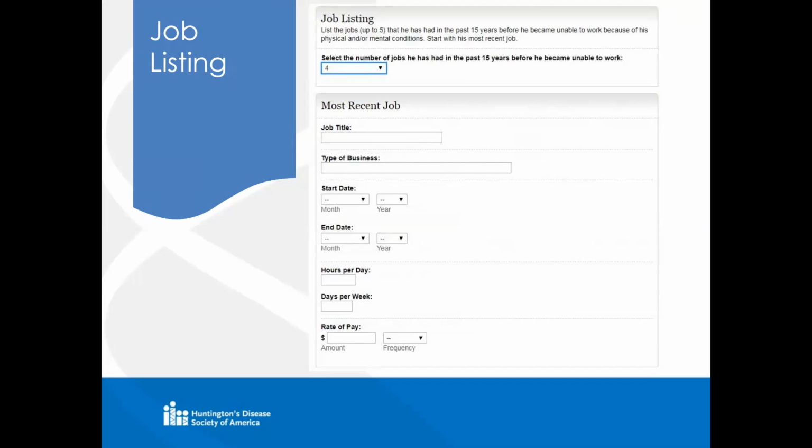How many hours per day you worked, how many days per week you worked, and your rate of pay. The frequency drop box includes weekly, monthly, and yearly. So if you had a salary, you could put in your salary, or if you got paid hourly, you can put in your hourly rate. So there's different options. And yes, you may not have worked the same amount every week, depending on your job. Again, estimate, use your best guess. It's okay.